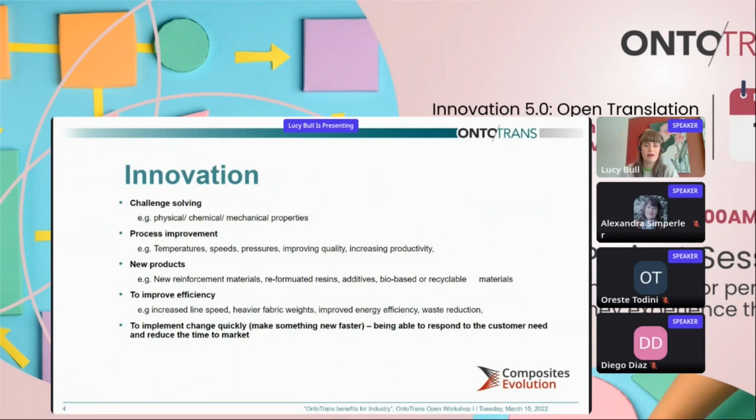A large area of our innovations are in relation to new products. So if we wanted to include new materials such as new reinforcement materials, reformulated resins, if we want to include some additives to improve certain properties such as flame retardants or conductivity, for example, or more significantly recently is the incorporation of more bio-based or recycled materials.